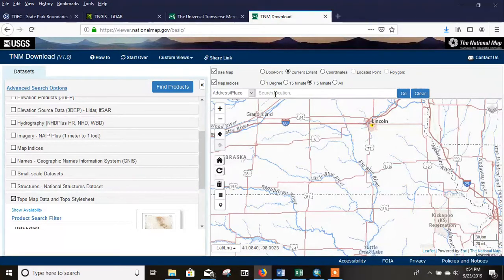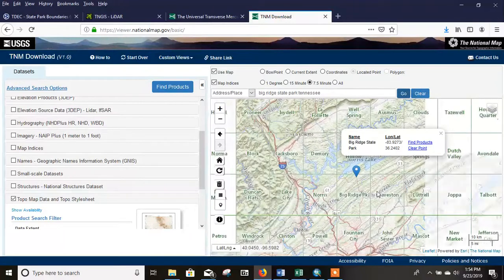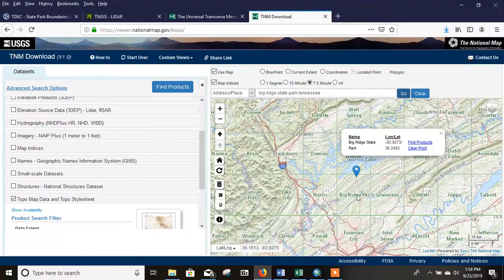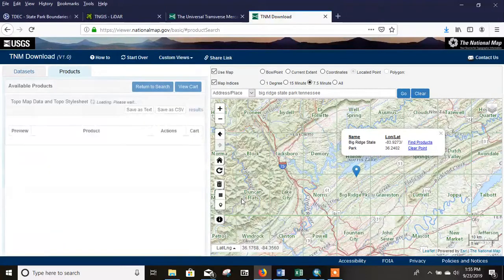And I'm going to tell it where I'm interested in. It'll now go find that area. There's actually a quad called Big Ridge Park. Okay. And if I click find products, I can click here, I can click here. It's going to download whatever products I have highlighted over here, I've selected. So I'm going to find products.